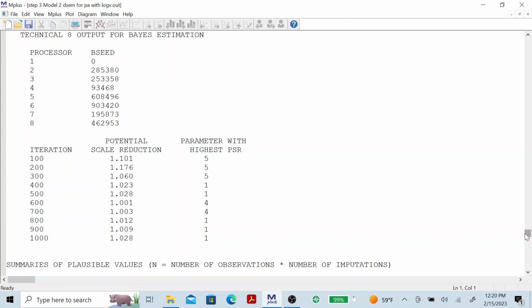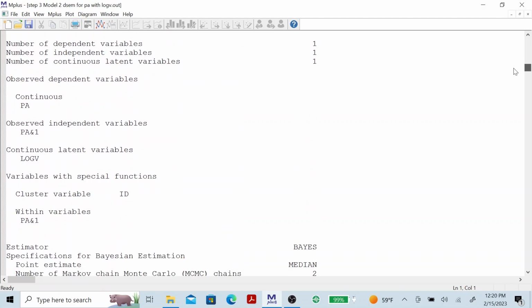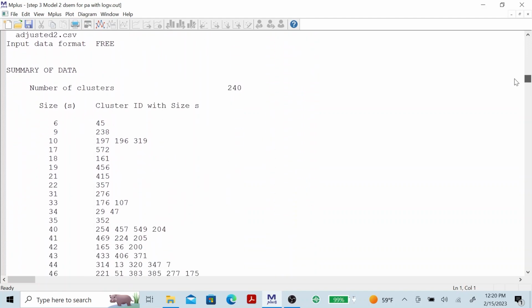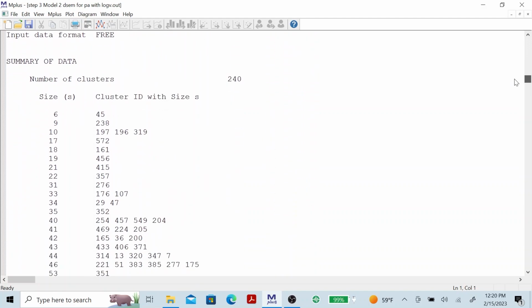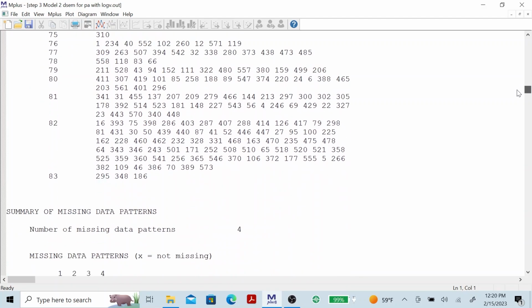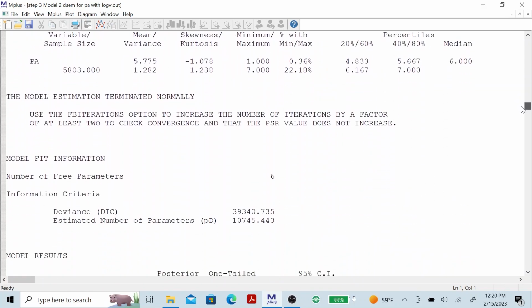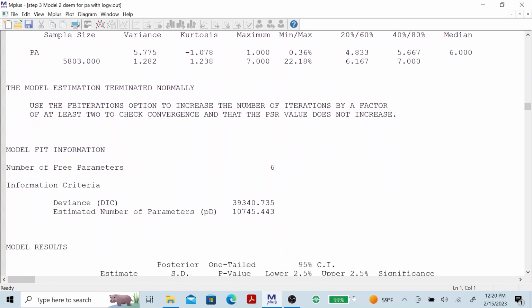Now, after that, I go back and take a look at the output in the beginning and get the summary of data here, as before. And then I go down and see if there are any warnings here before the model results information, and there are no warnings here.